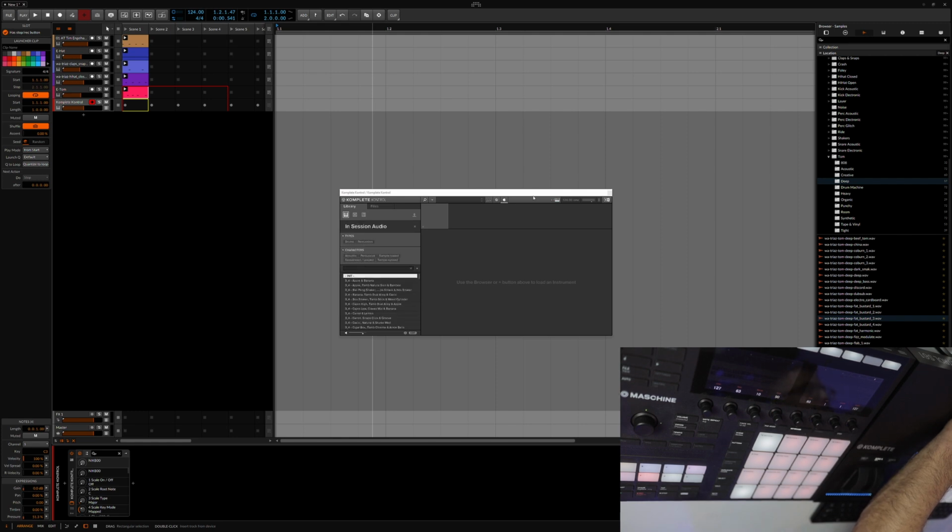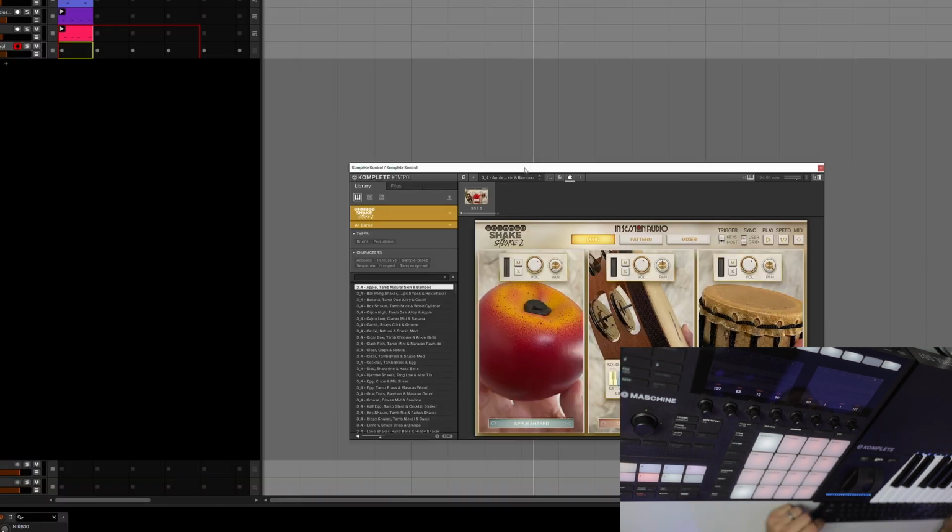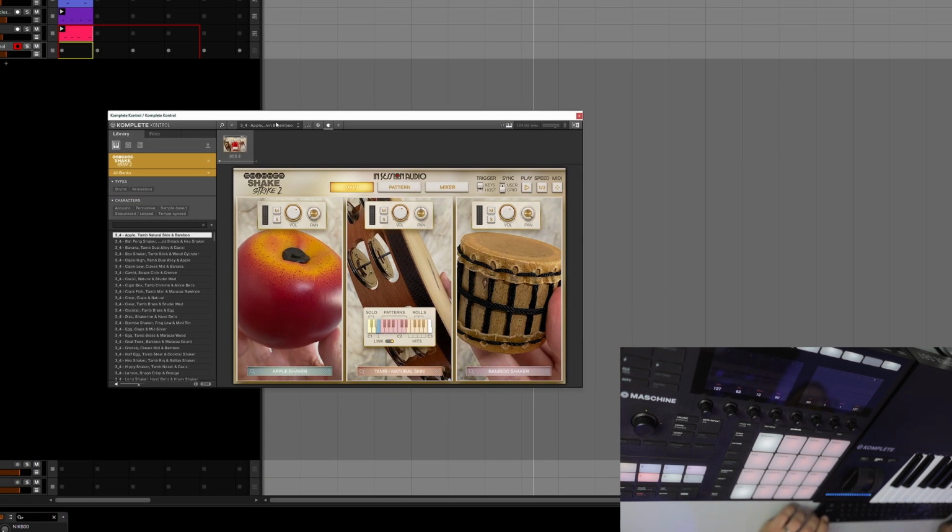This is a great little library. They had a free one for a while. I don't think it's available anymore, but Shimmer Shake Strike, we're going to load that up. And here we go. So basically a huge amount of shaker instruments that you can load up, 3 of them at any time, and create pretty realistic sounding patterns with that. Let's go into the browser key and just find a 4/4 pattern.